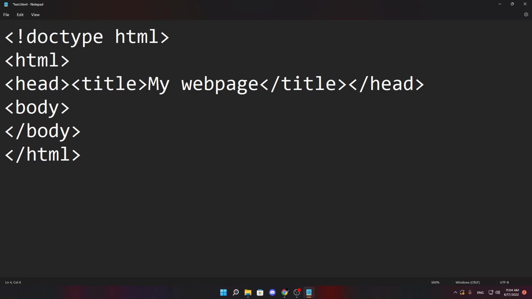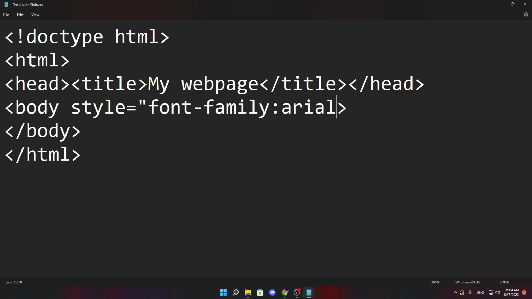So we're gonna do the style for this body because I hate the normal style and I like Arial much more. So we go to the first body, press space, style equals, quotation marks, font-family, colon, Arial, quotation marks again, and that was it.